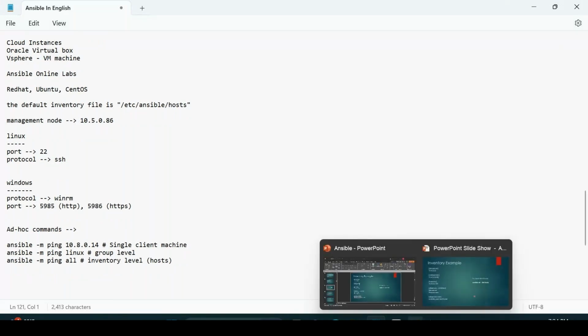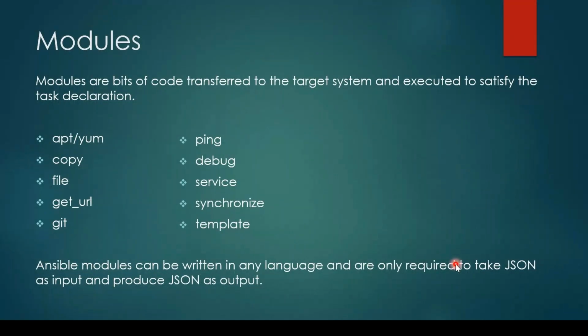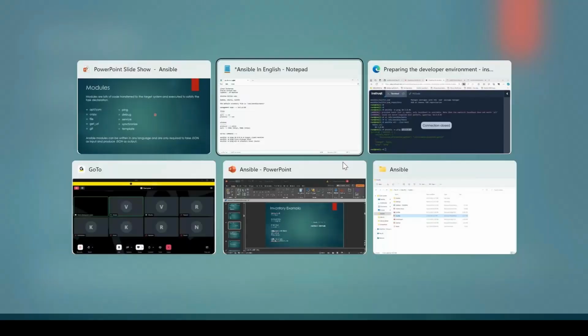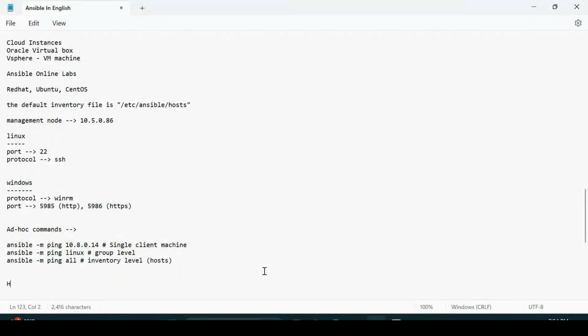One quick question: say the ping module is there, right? Where can we check that ping module information? Okay, so the help system is there. The help system is nothing but documentation. So the Ansible documentation.